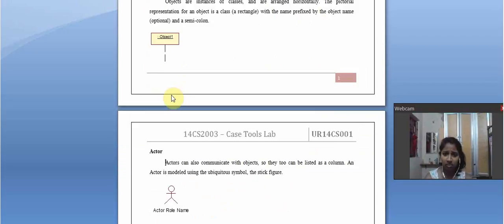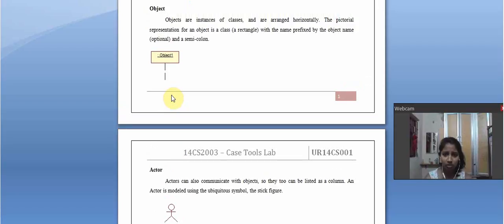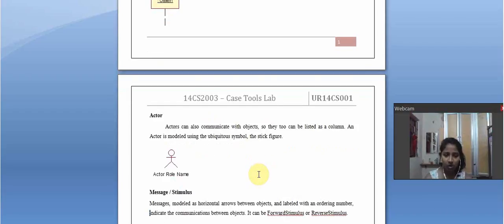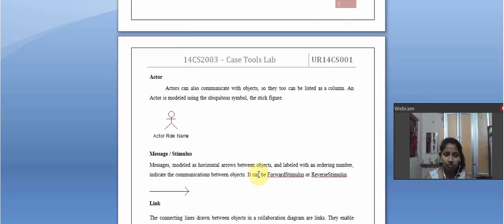Objects are instances of classes, we know that, and they can be arranged horizontally. It's the same as it was in the sequence diagram. Now the actor is the same as it was in the sequence as well as in the use case diagram. It is a stick figure that is used to communicate with the objects. Then message or stimulus. Messages are shown as horizontal arrows between objects and labeled with an ordering number. And it indicates a communication between the objects.